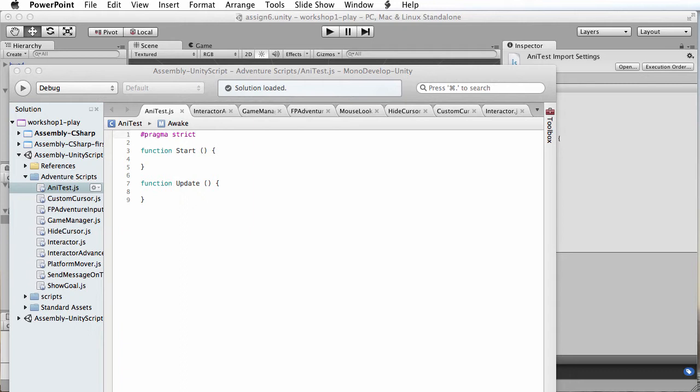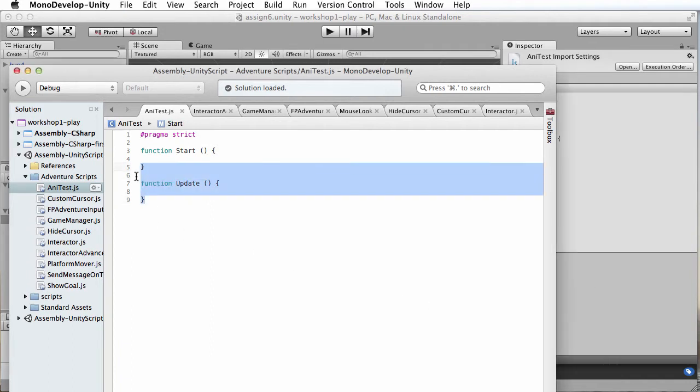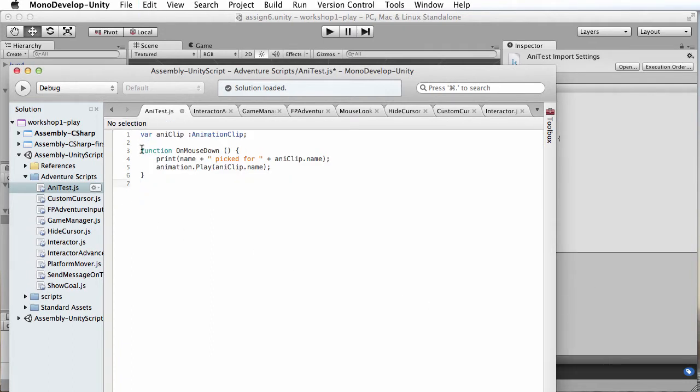And I'm going to copy the script that is in the PowerPoint that we used in class, and I'll just replace all the stuff that is in there by default. We've got a public variable called AniClip that is going to contain an animation clip. Then we're doing just a simple mouse down function. It's going to print name plus picked for animation name. And then we're going to play the animation clip. If that makes any sense at all, then we're in good shape.